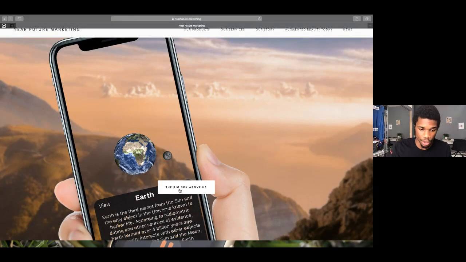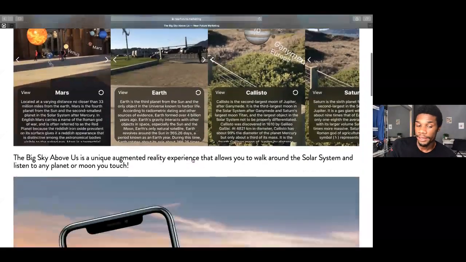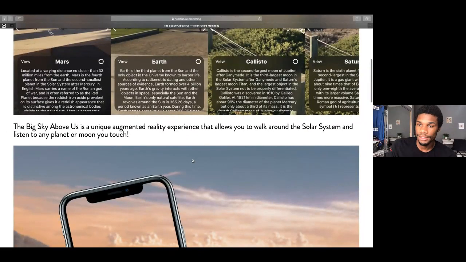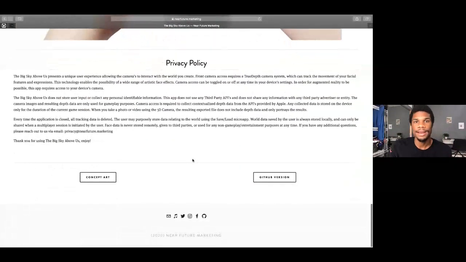If you go here at the very top where it says The Big Sky Above Us, that's the first augmented reality album. I invented it. If you scroll down to the bottom here, last meetup I mentioned that we were going to open source it, and I didn't have the links anywhere too easy to find. So the GitHub version is here. If you tap into there, you'll go to GitHub and you can download the source code for that. I would recommend it. It's 800 lines of code, so I'm sure there's something useful in there that I'm not going to cover today. So check that out on GitHub.